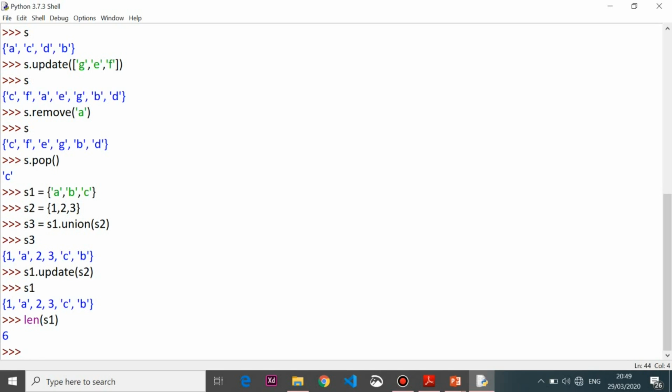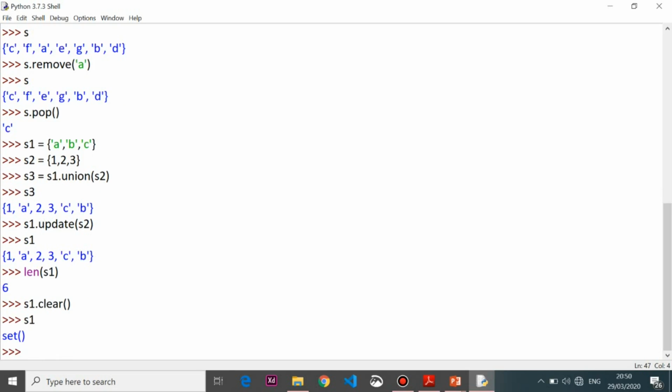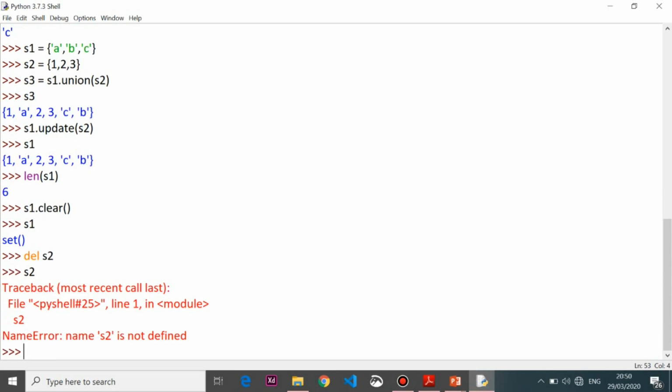If we want to clear or delete a set, we can write s1.clear(), a function that clears set S1. It is an empty set now. You can also write the del keyword and specify, suppose, S2. You can see S2 does not exist now because we have deleted the set, so we get an error that S2 is not defined.